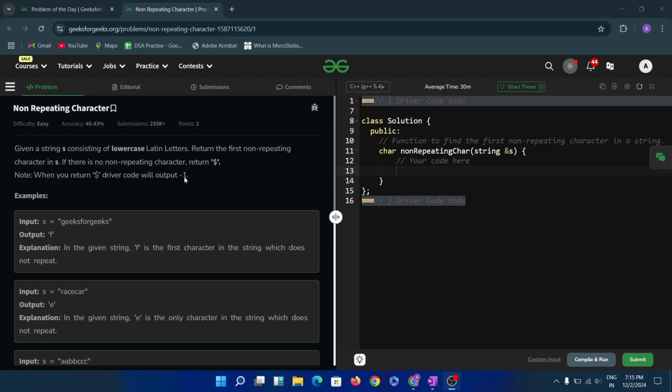Hi guys, so let's see what today's GeeksforGeeks problem of the day is. The name of the problem is the non-repeating character, and in this question we will be given a string consisting of lowercase Latin letters, and we need to return the first non-repeating character in that string. Non-repeating character means it should appear only once in that string.